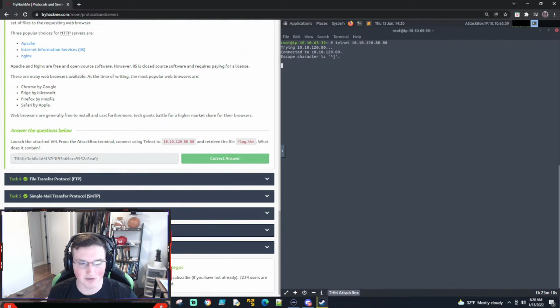If I was connecting to, for instance, later we're going to connect to the SMTP, we're going to use SMTP commands. So we know that we need to type get, and then our flag is just flag.html, right? Oh, not .html, I'm sorry, .thm.